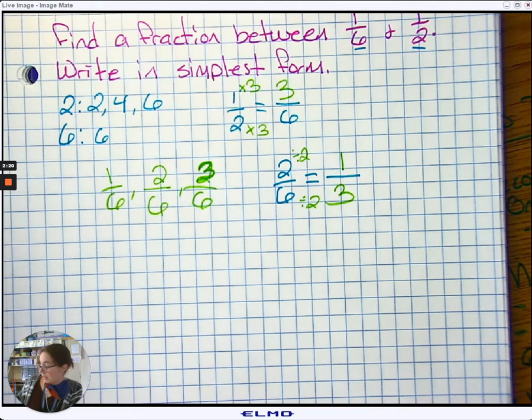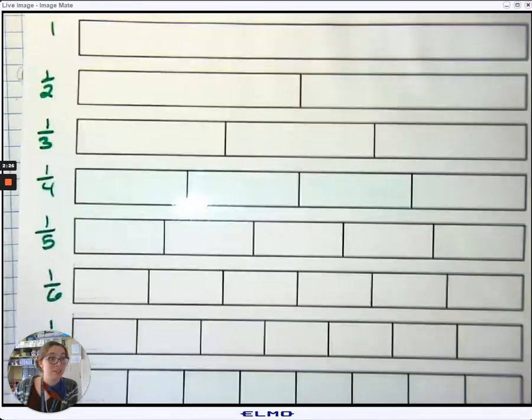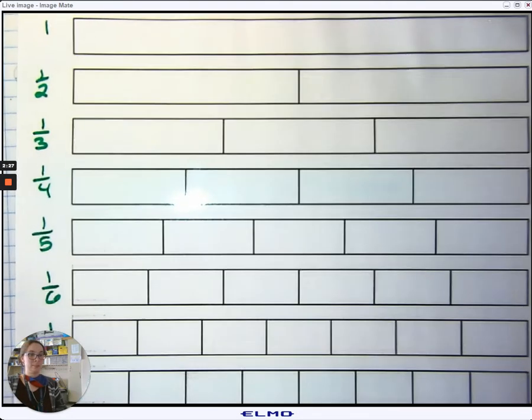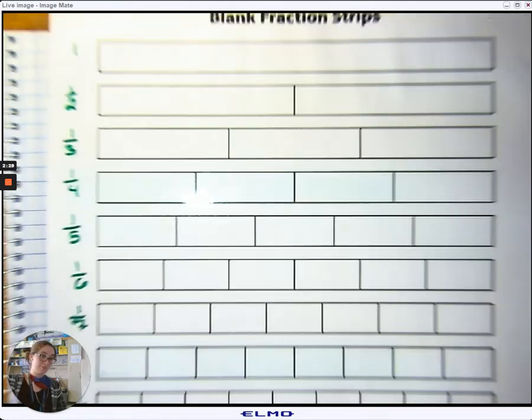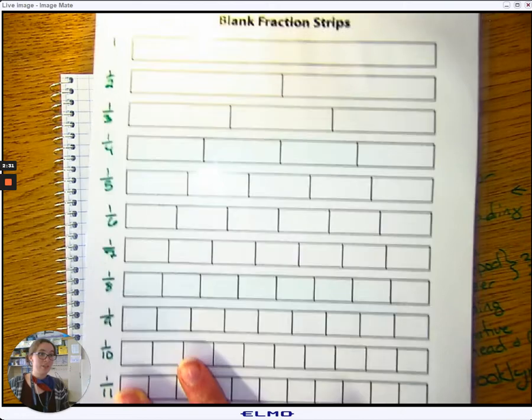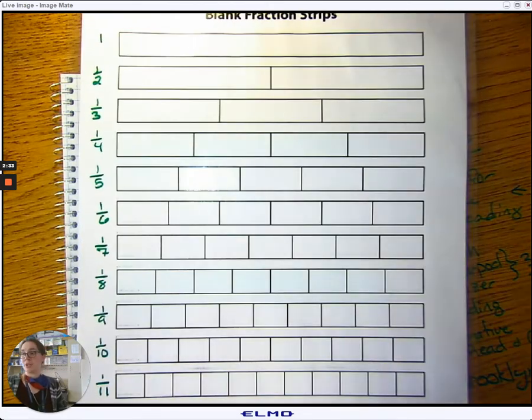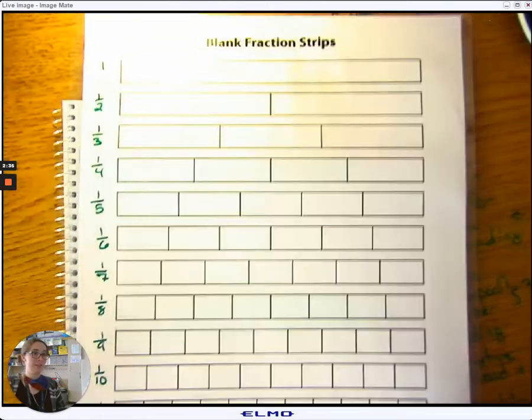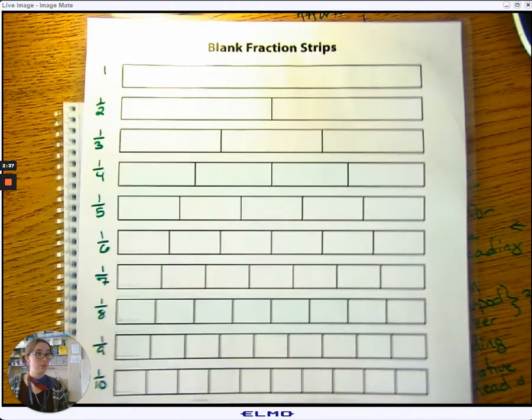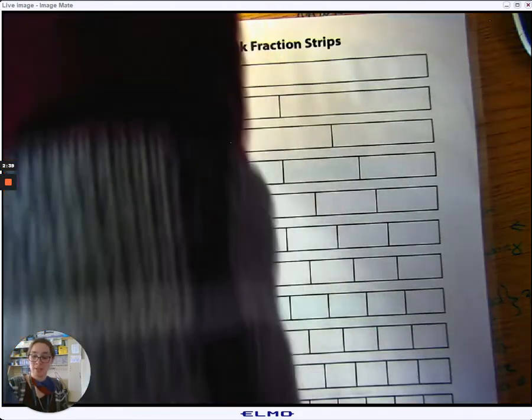Now, the other method that I promised you, I'm not actually going to write on that. I'm going to write on, hopefully this works, this. So let me zoom out a little bit. That's the wrong direction. Okay, I've got this lovely blank fraction strip. I'm going to turn this off and not much glare. Hopefully. Yes. My notes that I drew on my desk here.